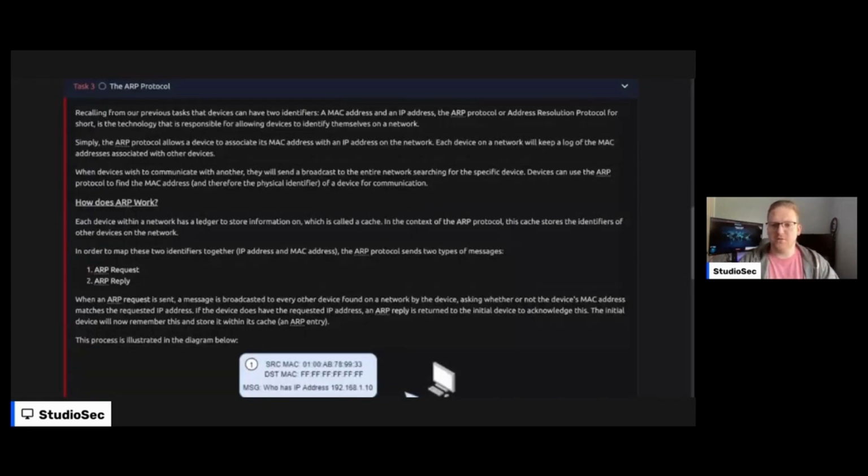The ARP protocol, or address resolution protocol for short, is the technology that is responsible for allowing devices to identify themselves on a network. Simply, the ARP protocol allows a device to associate its MAC address with an IP address on the network. Each device on the network will keep a log of the MAC address associated with other devices.